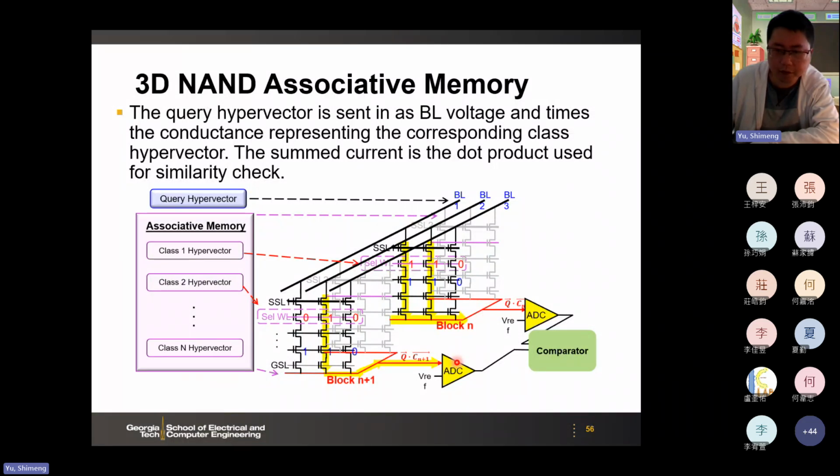Then for different blocks, you have an ADC to digitize the current. The largest current gives you the highest score, which means the most matched case. Then you have the comparator to determine which one has the largest value. So this is the principle of this associative memory design with 3D NAND.